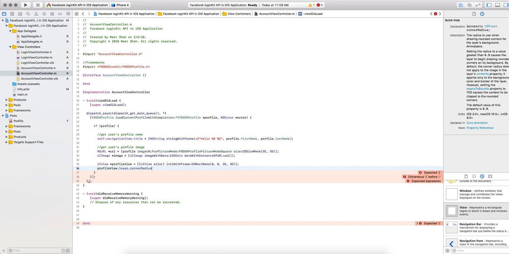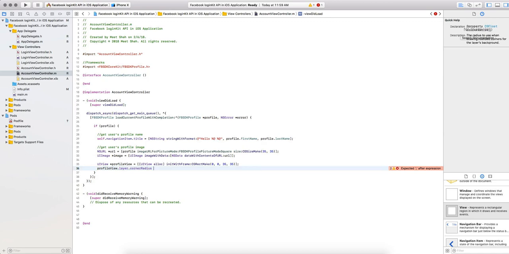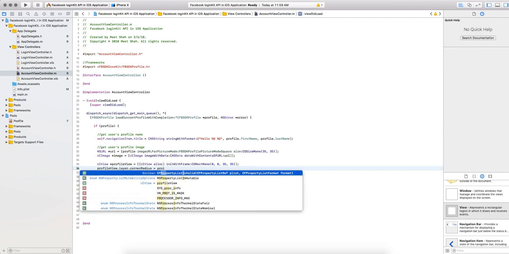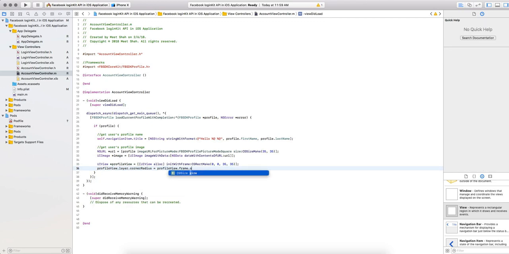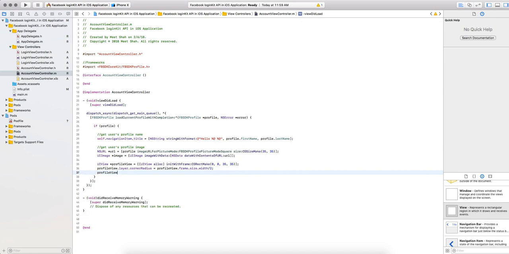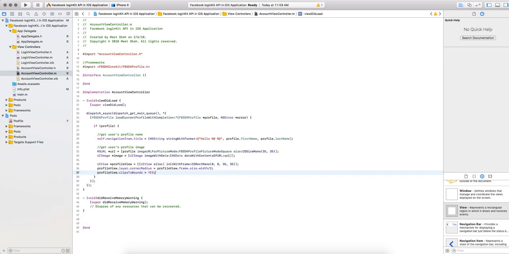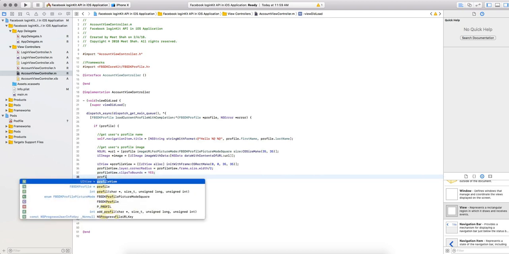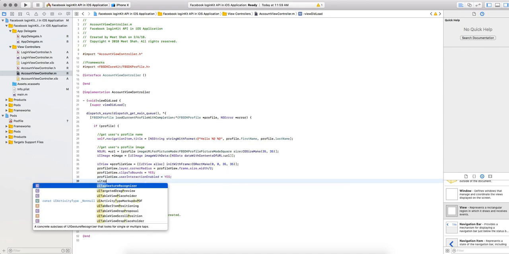And I want to show the image as a circle image, as you might have seen on many applications. So I want to set the corner radius with profileView frame size width divided by 2, and set profile clipsToBounds to yes. User interaction enabled, yes. Yeah, I want to add a UITapGestureRecognizer.